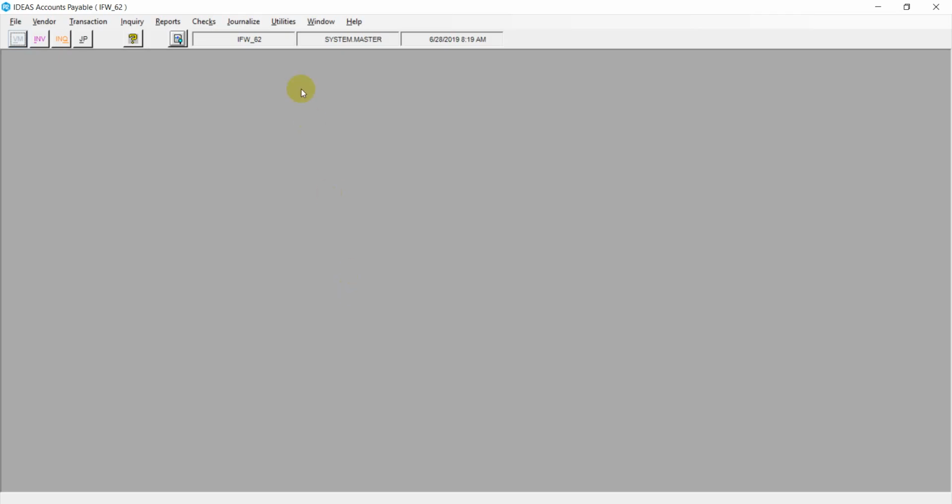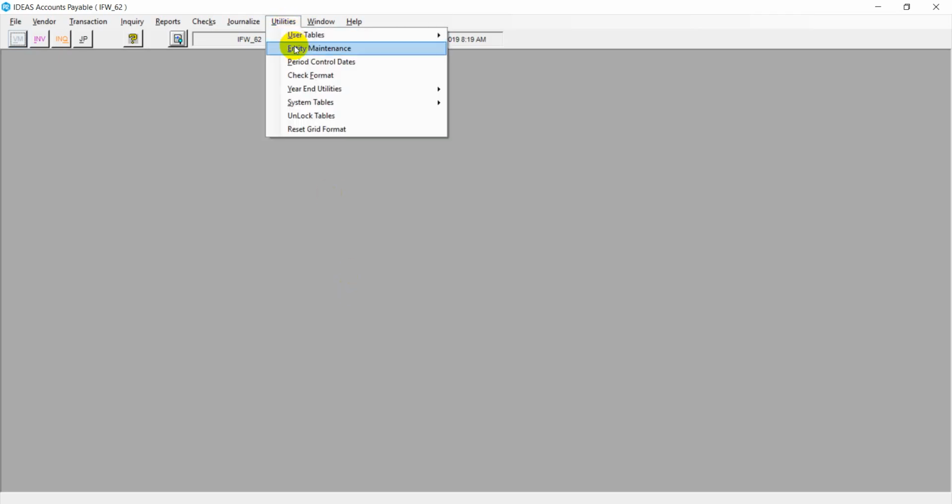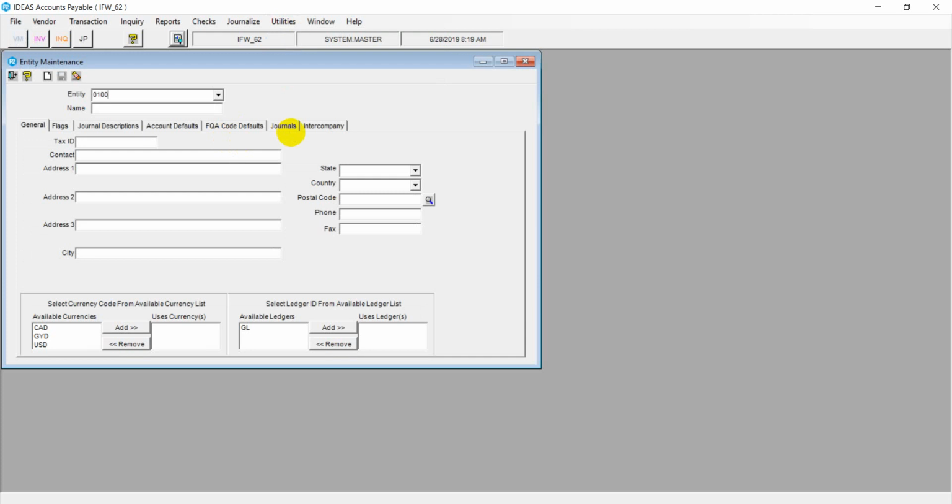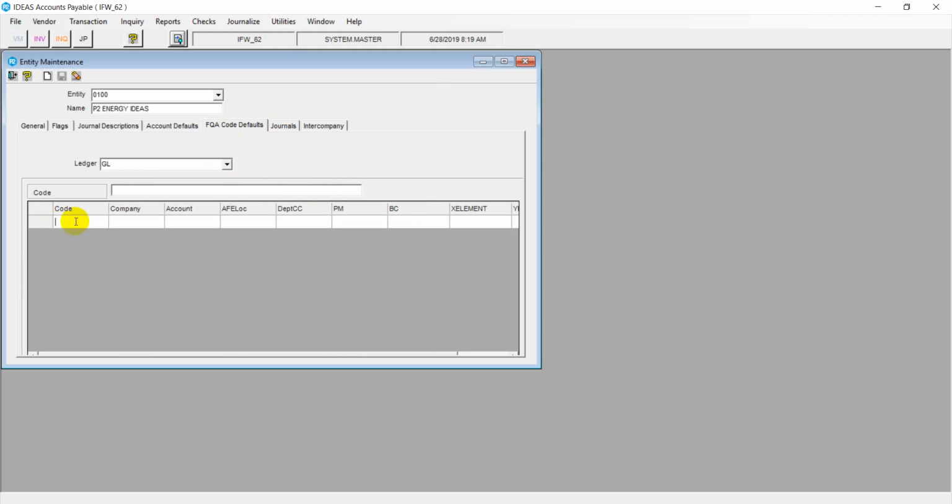So here we are in the AP module. We go to Utilities, Entity Maintenance. We enter the company code. Then we go to this tab, FQA Code Defaults, and we're going to create a new code and say it's going to be Travel. Our code is called Travel.